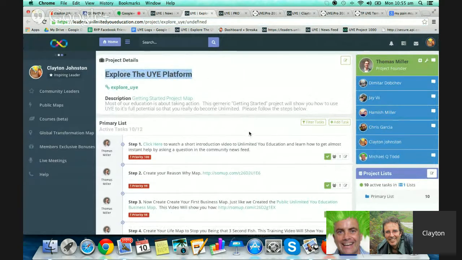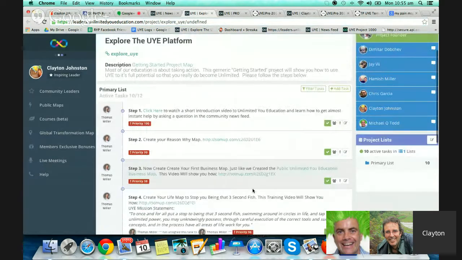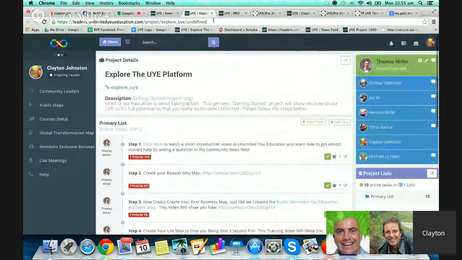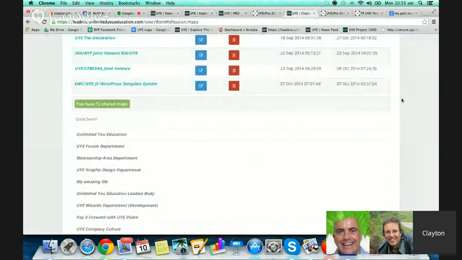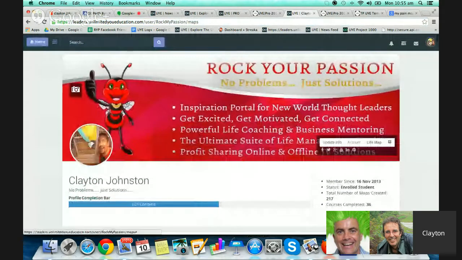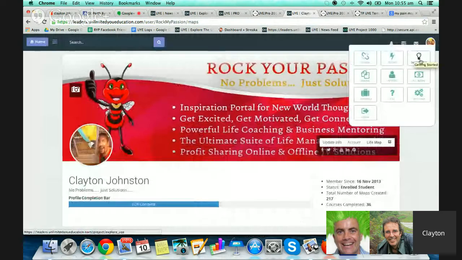Okay, well, explore the UYE platform. I'll go through all that first. Step 1, 2, 3. Set your life map. So this is basically the first steps in your getting started. You'll find that up in the getting started section. That'll link you straight there. Gotcha. Up the top here. Yep, found that one.